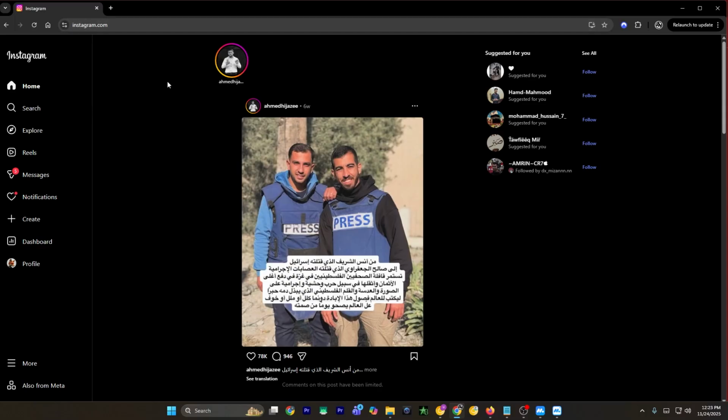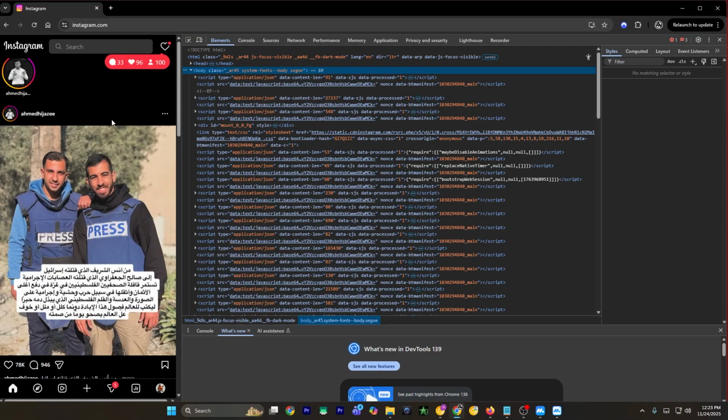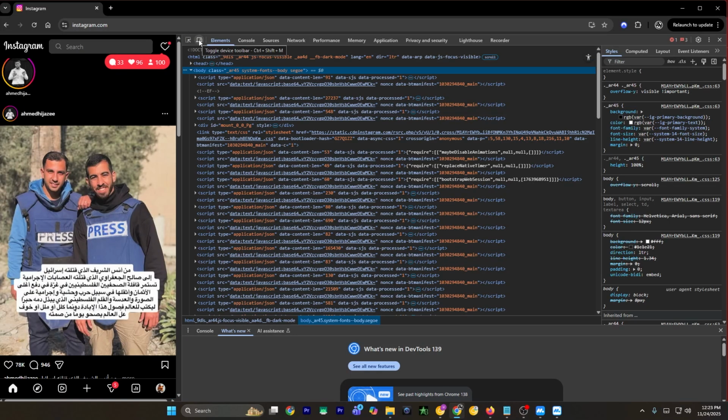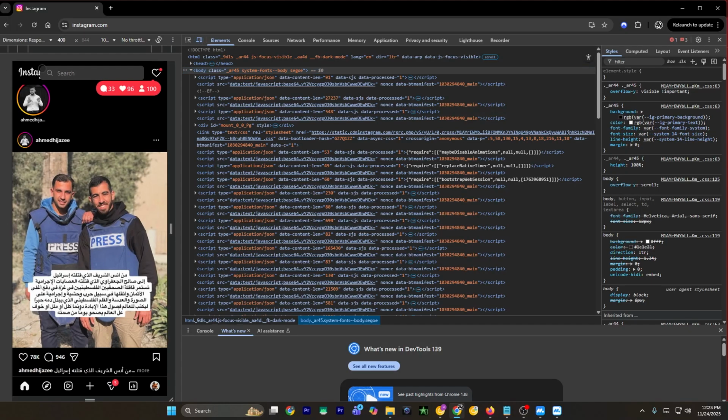Once you're signed in, press on the F12 key on your keyboard. You will see this kind of interface. Now what you have to do is simply select this icon, toggle device toolbar. Select that. Now you have to refresh your page.